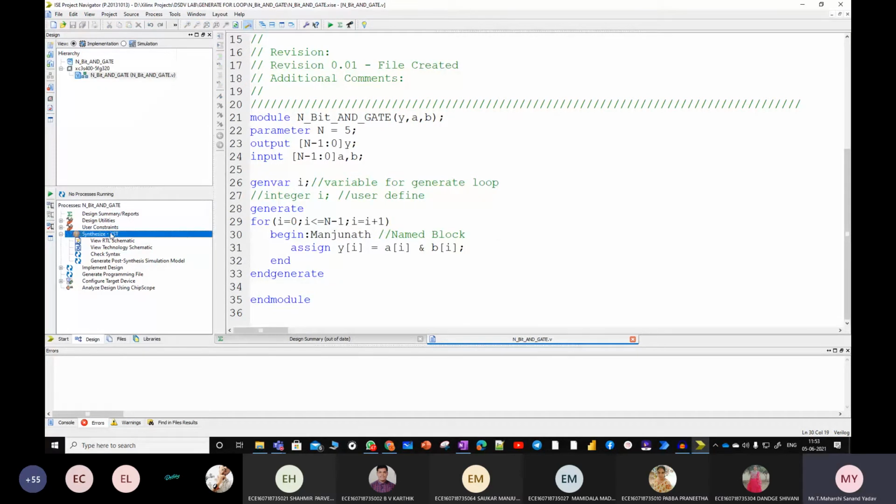Save it. Synthesize. See, no errors are there. So the two things you need to know: whenever you are using this generate and endgenerate, some named block you need to use. That block should have some name, followed by the keyword genvar. The advantage is that I'm using a concept called parameter, so by using any number of bits, you can perform the operation.